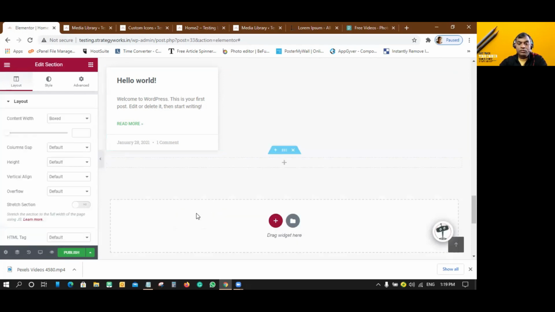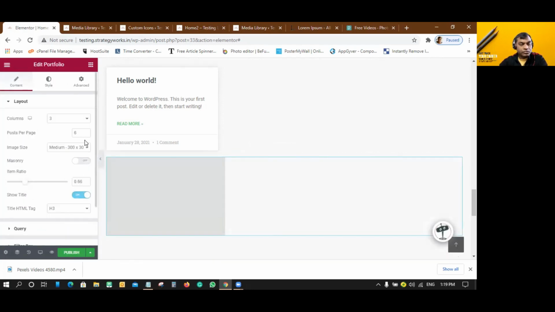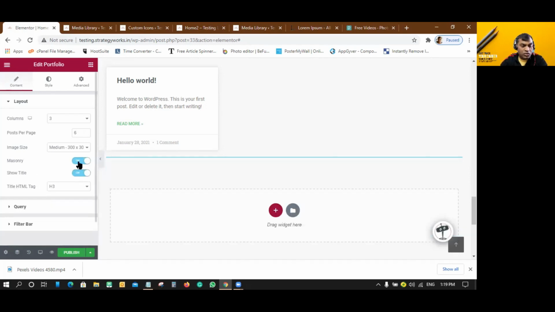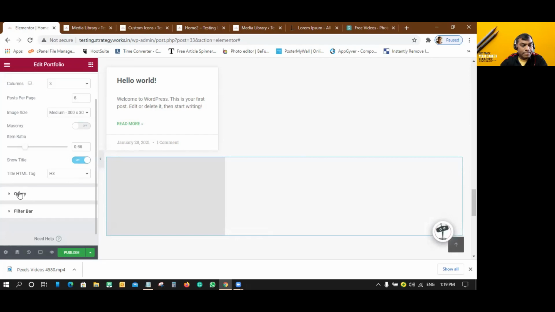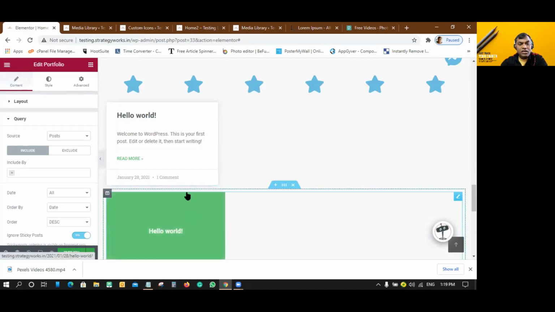Next, then comes the portfolio. This is a nice thing. Portfolio means if you want to showcase a particular product or service, then in that case you will go and create the portfolio. Right now it is 3 columns, 4 columns, up to 6 columns you can go and create. Posts per page is 1, 2, 3, 4, 5, 6. Masonry style you want to show, or you want to show in the regular style. I don't have any content here, so that's why you're not able to see this. Again, showing your blog post. So see the post.